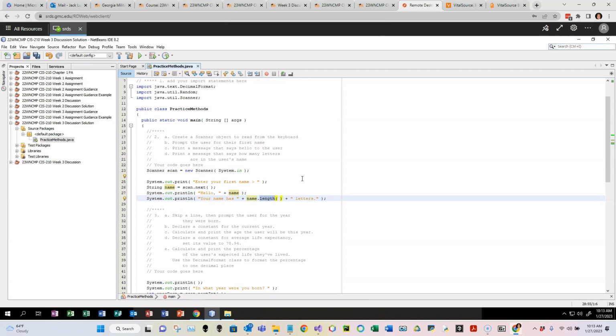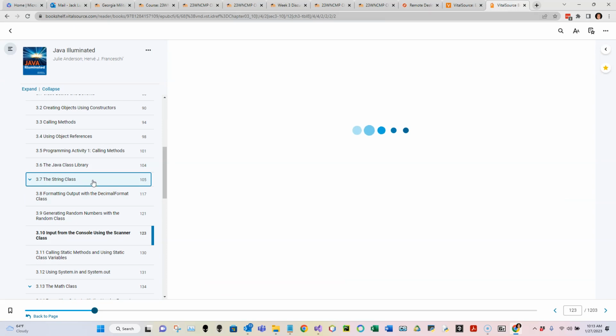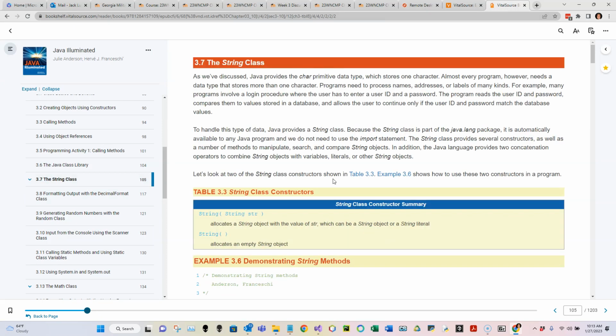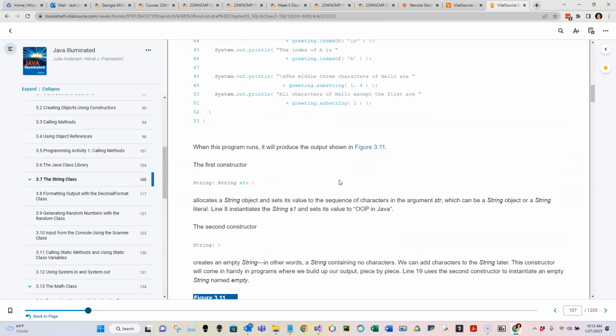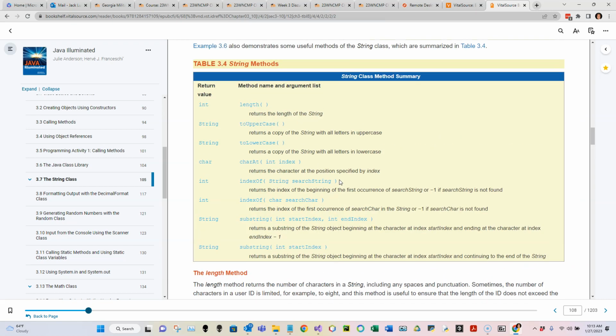We can use its length method, which I believe, here's the string class, 3.7. I'm sure it lists a bunch of methods like here. All sorts of these nice, wonderful methods here in table 3.4. Length is one of them.